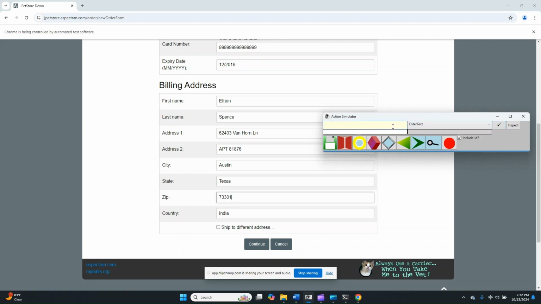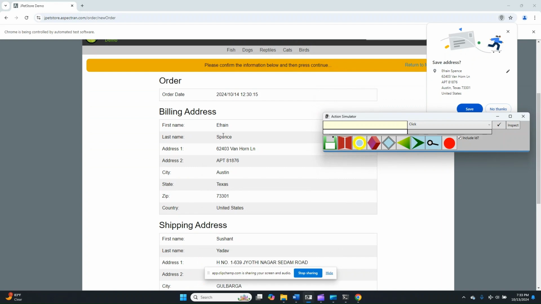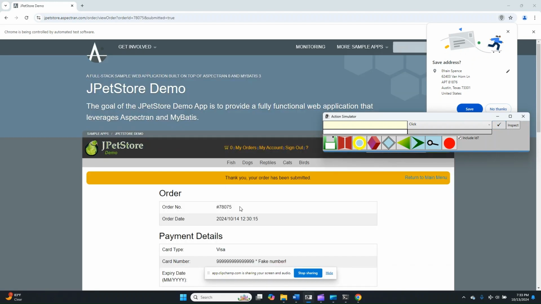Last thing it will do, we have to enter the country, and we have to click on continue with a click. So now the order is in the confirmation page. Let me click on confirm. Now you have reached the order page with the order number and other details.